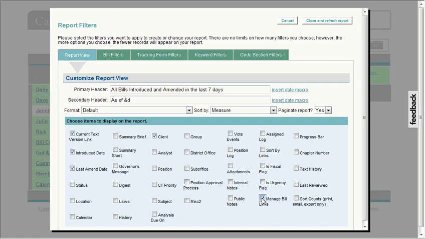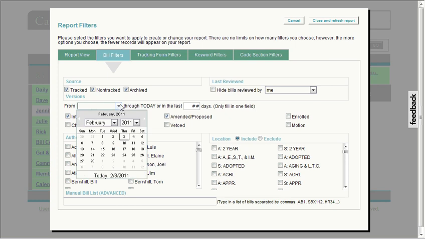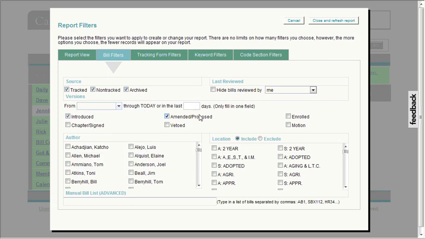Next, I need to tell it that I want bills that were introduced or amended in the past week. To do this, I go to the Bill Filters tab, choose Tracked, Non-Tracked, and Archive bills to make sure I don't miss any. I uncheck all the version boxes except for Introduced and Amended/Proposed. I can tell it to either go back to a certain date, or I can tell it to always go back 7 days.